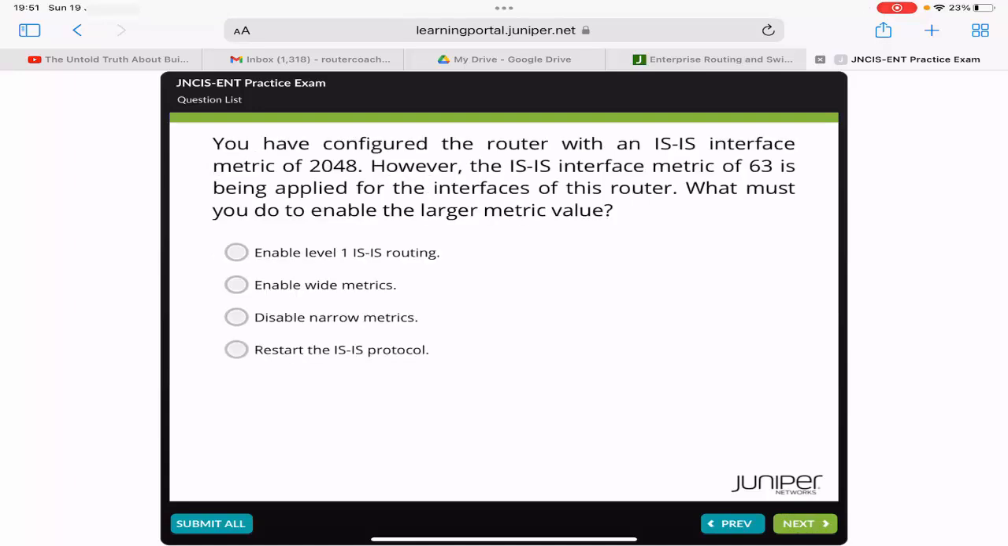You have configured the router with an ISIS interface metric of 2048. However, the ISIS interface metric of 63 is being applied for the interfaces of this router. What must you do to enable the larger metric value? Enable level 1 ISIS routing? No. It's something to do with wide metrics, so enable wide metrics. Yes, that's what I'm going to say.